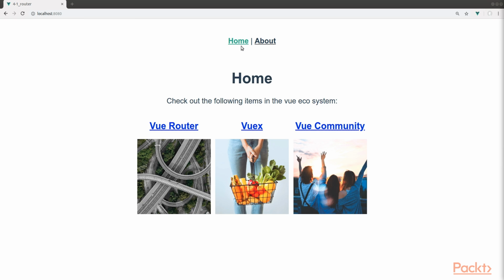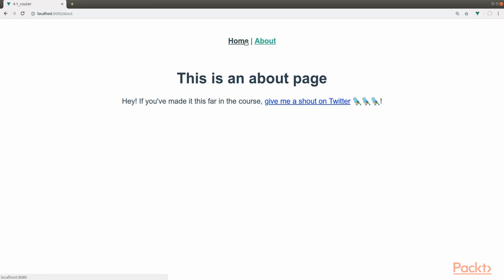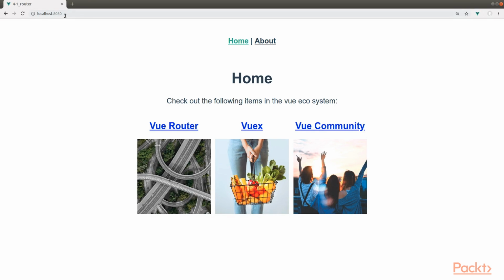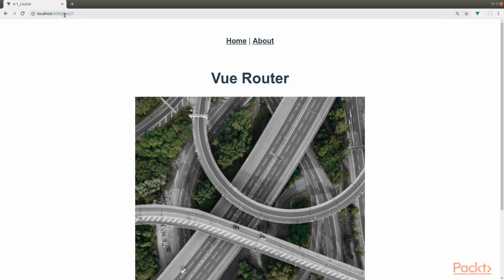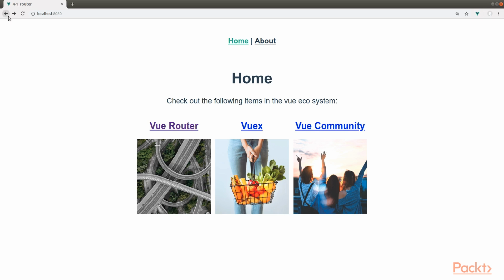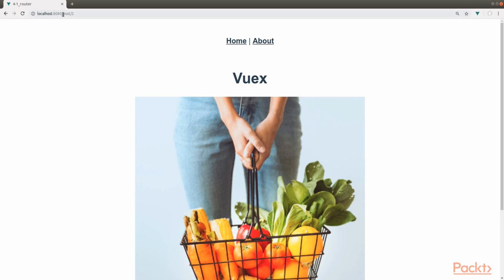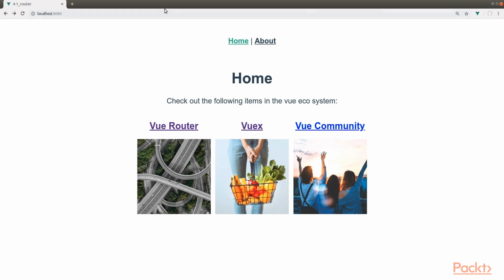So what we're going to have a look at is how to set up switching between different components, which are your different pages or views. And if you pay attention to the address bar, when we click through these, it says /post/1. If we go back, it says /post/2. So let's jump into the code and see how we did that.